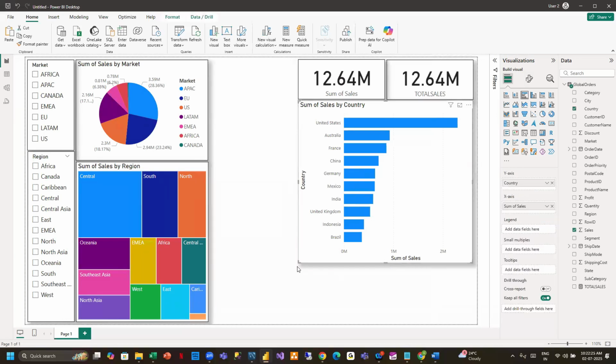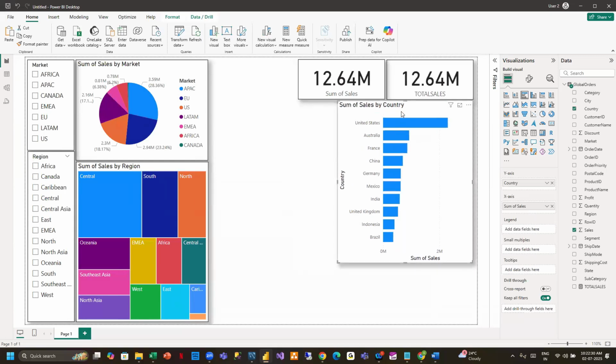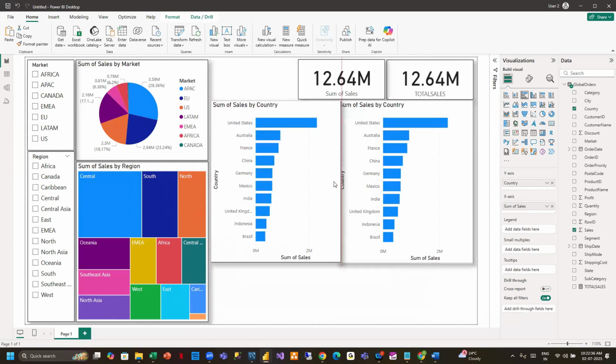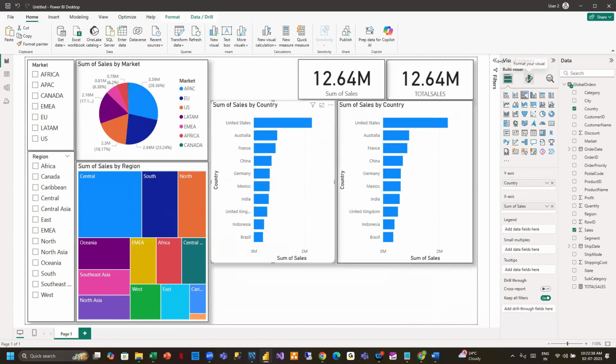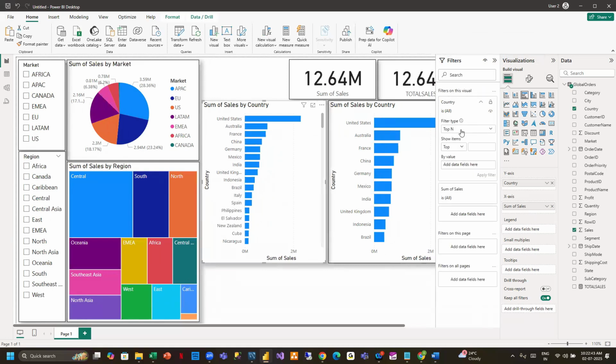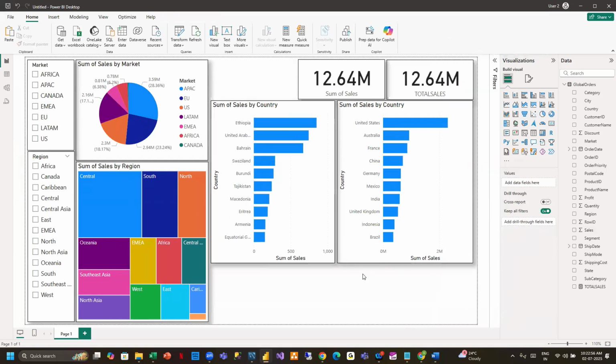Making sense? Yes. You want bottom 10? Yes, I'll replicate it. Now I'll go to the filter again. In this, instead of going with top 10, I'll go with select top N function, but I'll select bottom and go with 10 based on sales. So it will give you the least sales having 10 countries. Here you go. That's how we can do the visuals, make use of all the options.